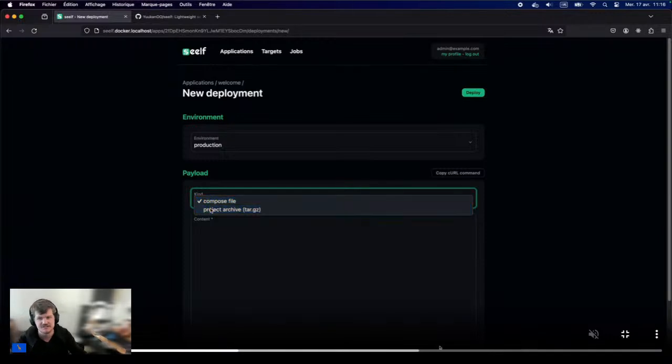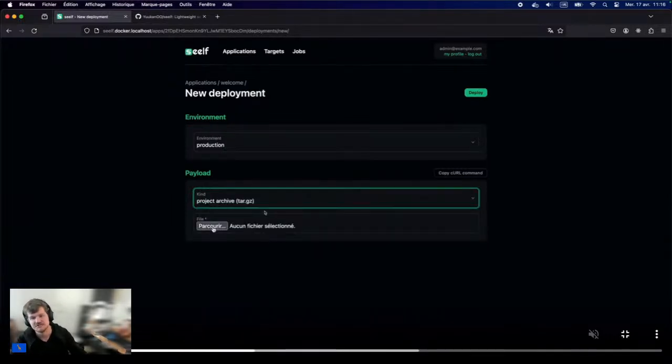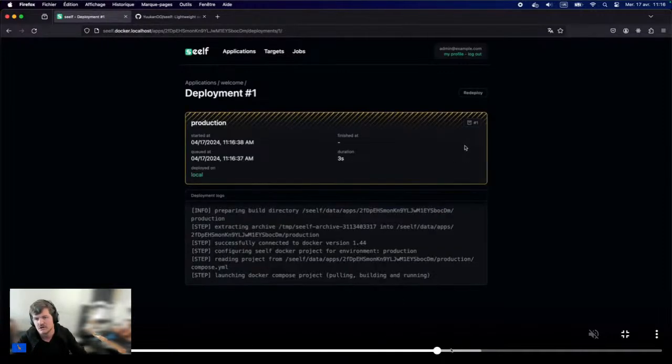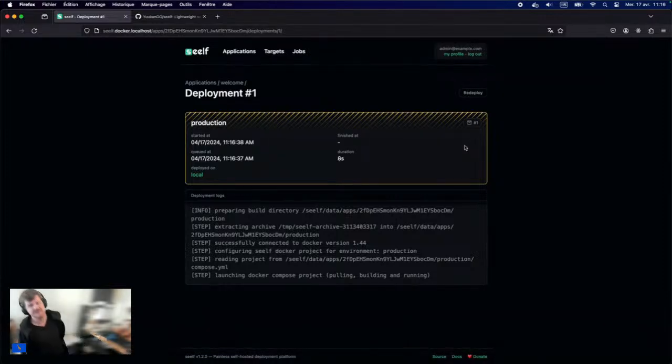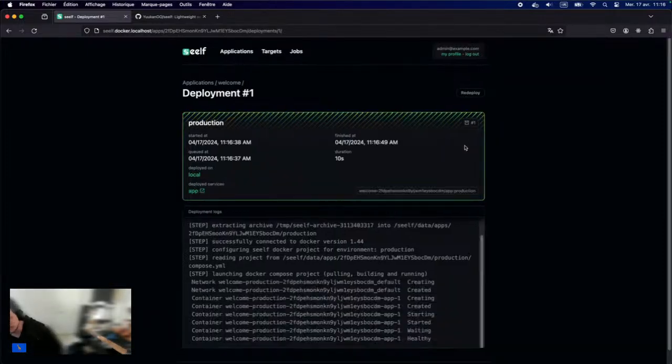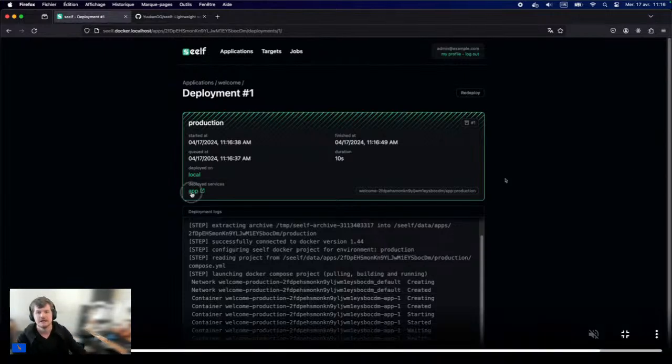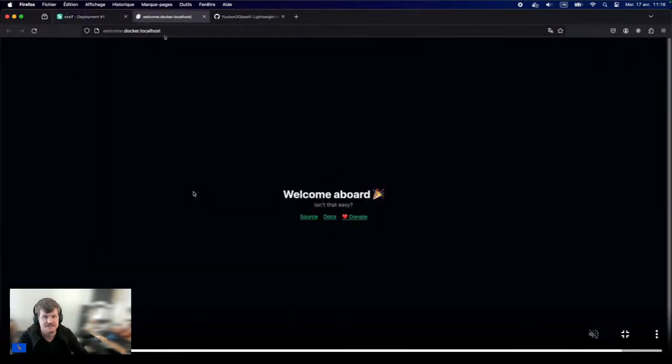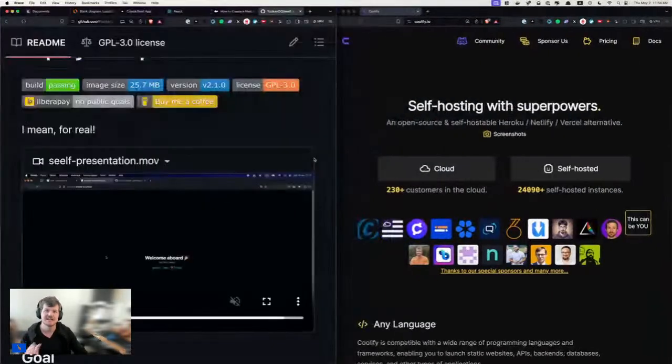Now he doesn't end up using that compose file, he uses a tar.gz file, which is basically just a standard compression protocol. And then you can see that now it goes through the deployment process. Now, when I'm looking at this, I think that this is a pretty straightforward approach, right? And then when he clicks in there, you can see that now running on the system, we have this welcome Docker localhost. You can see this app. This is exactly what I want.